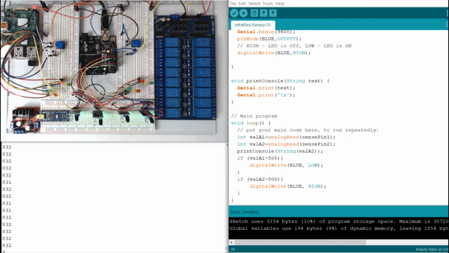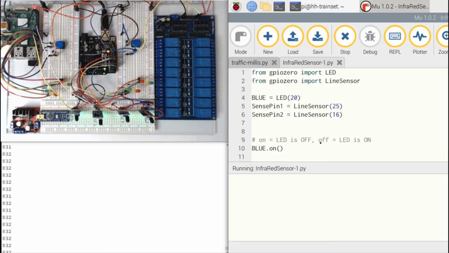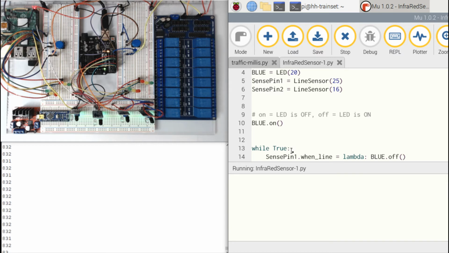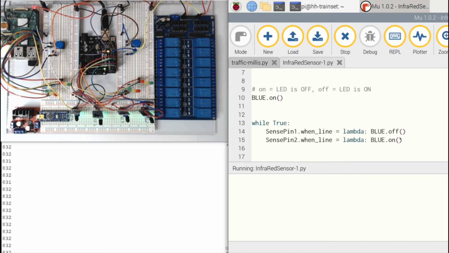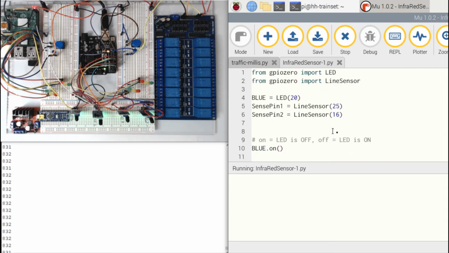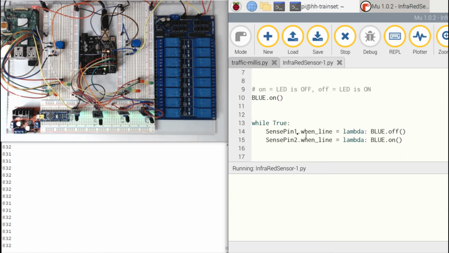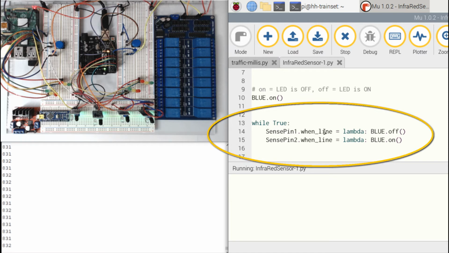So how would we do that in the Raspberry Pi? Here we have the Raspberry Pi, and unfortunately at this moment we do not print anything to the console, but we actually would like to do so. The only thing we do here is, whenever sense pin 1 is detected, it will switch the blue LED on, and when sense pin 2 is detected, then we will switch the blue LED off.